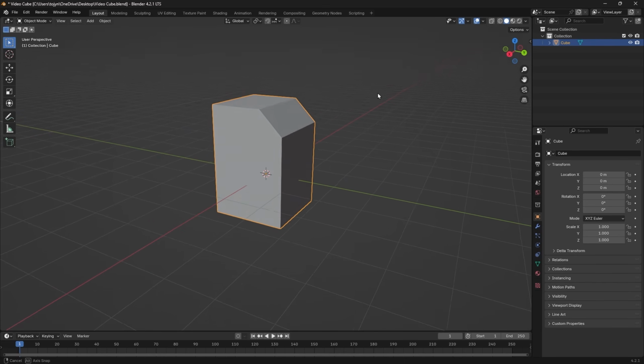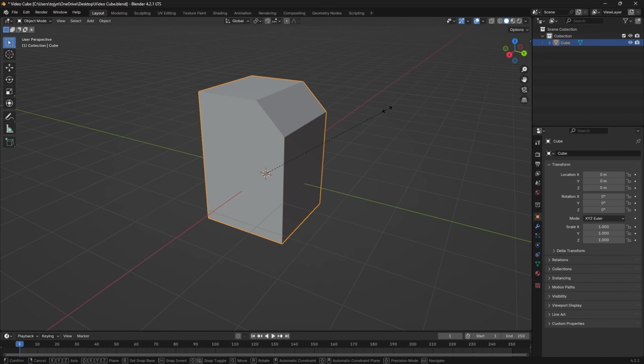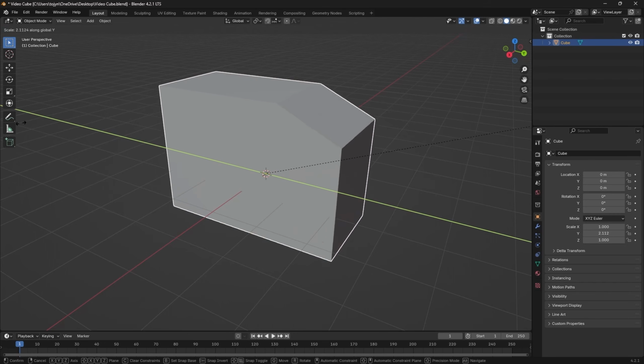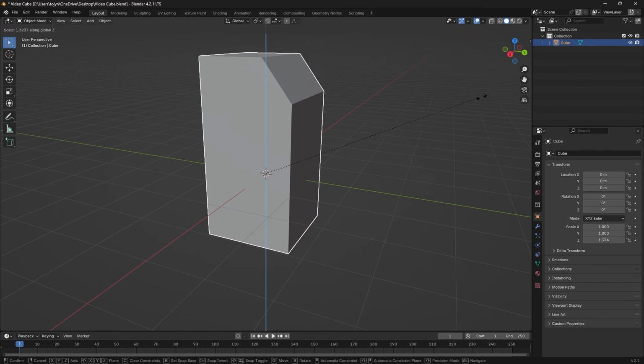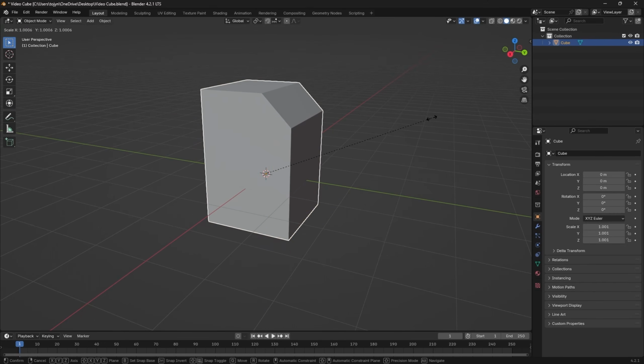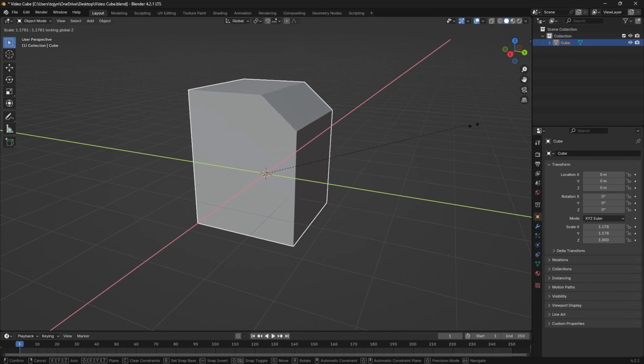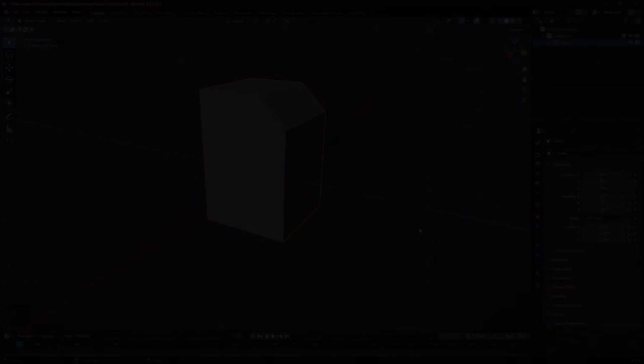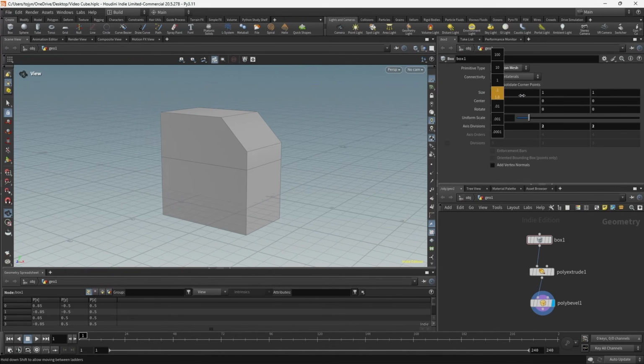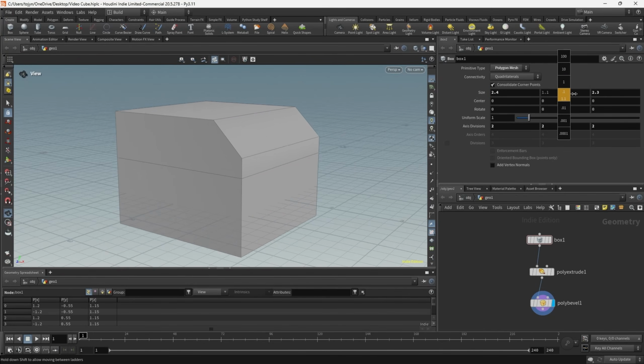Well, let's say I want to change the initial size of the cube, but keep everything else the same. In Blender, there is really no easy way to do this. Yeah, I can change the scale of the cube, but the beveled edge will be scaled as well, which is not exactly what I want. In Houdini, on the other hand, you can just change the parameters of the first node and everything else will adapt to the new size of the cube.